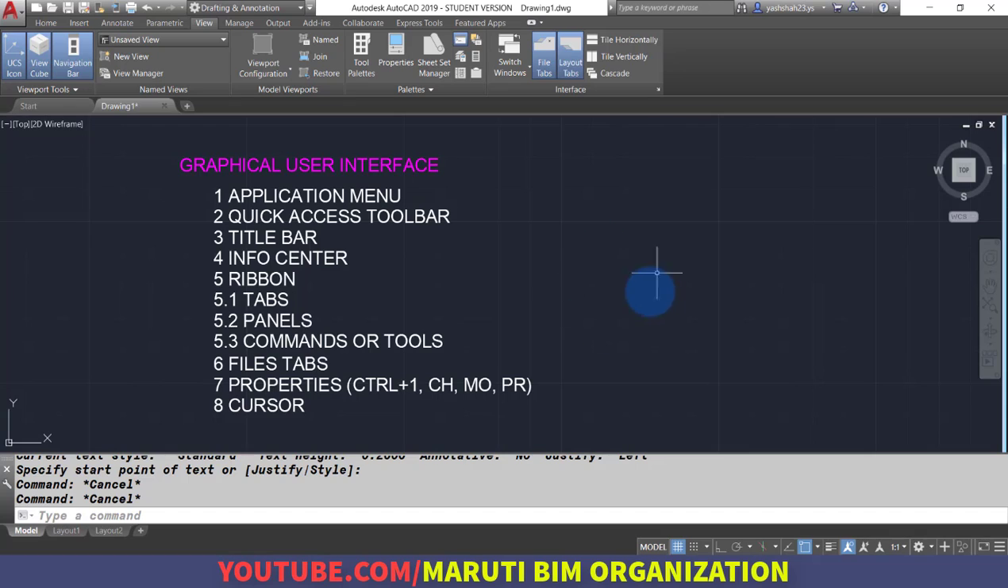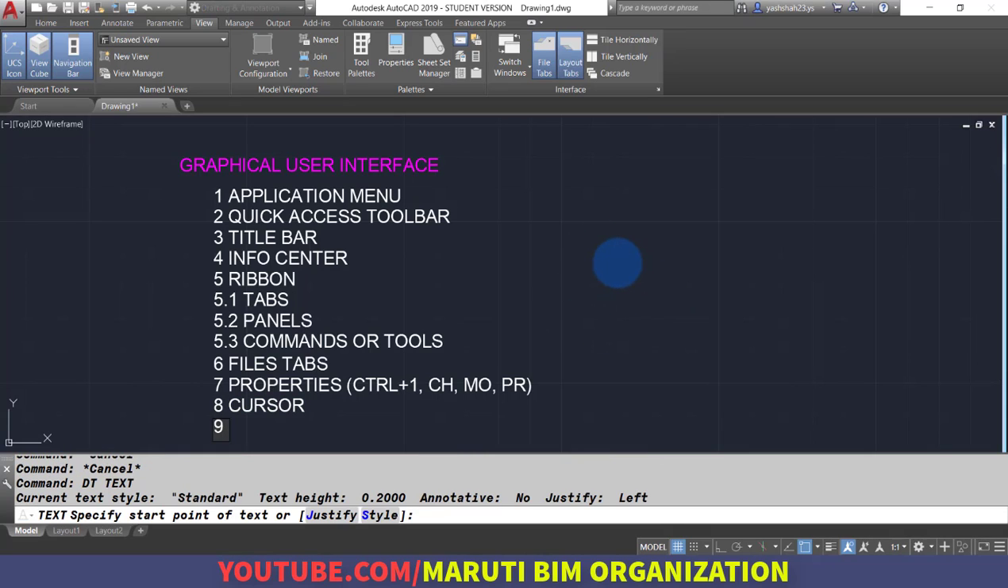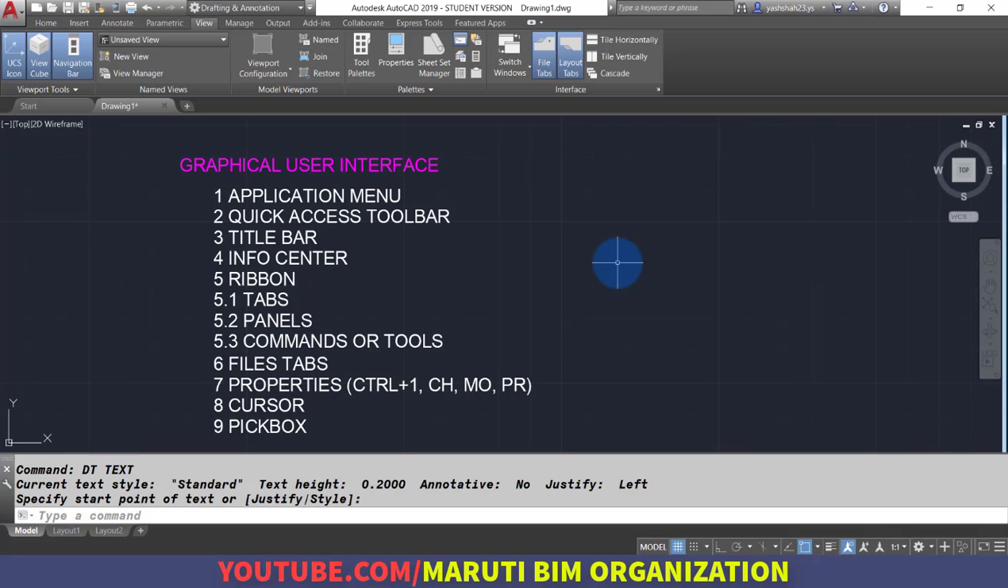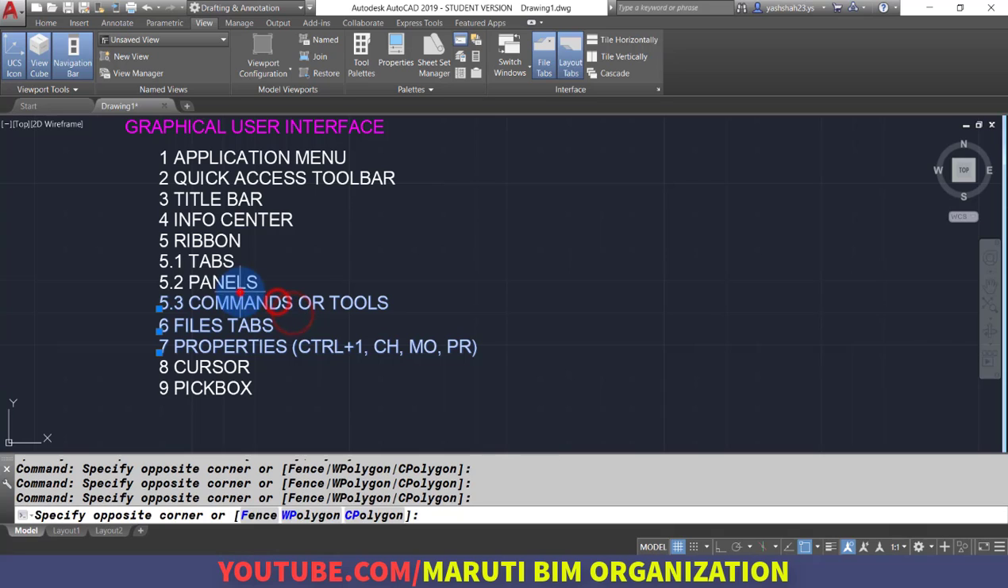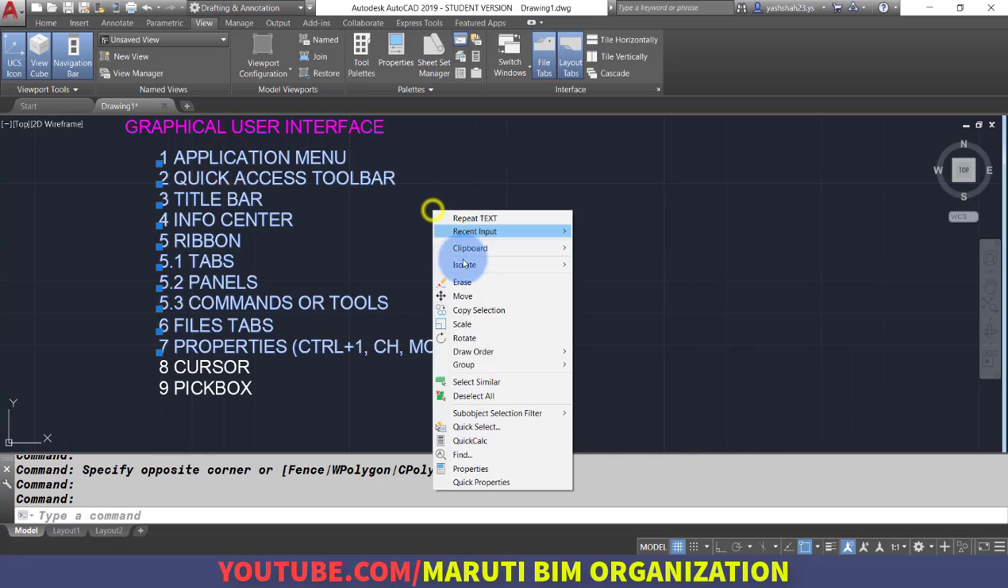This is the cursor, and inside the cursor is the pick box. As you can see, the horizontal line and vertical line indicate the cursor, and we can change the size and the color of the cursor as well, which I will show you. The square inside the cursor is the pick box. The pick box is used to select objects. Here we have selected many objects or texts, and for that the pick box is used.